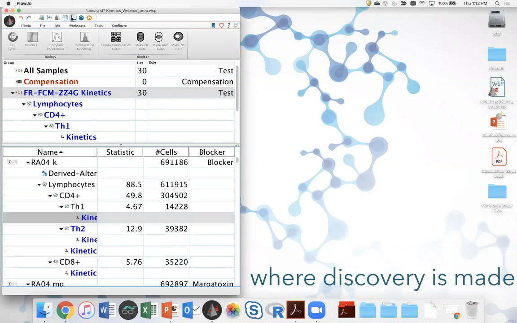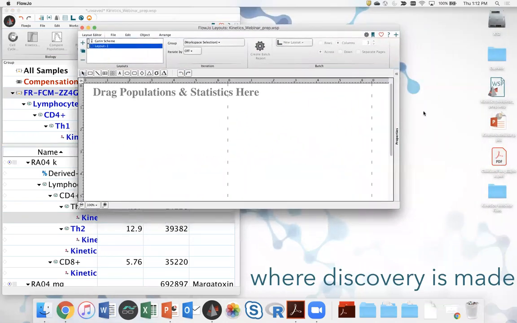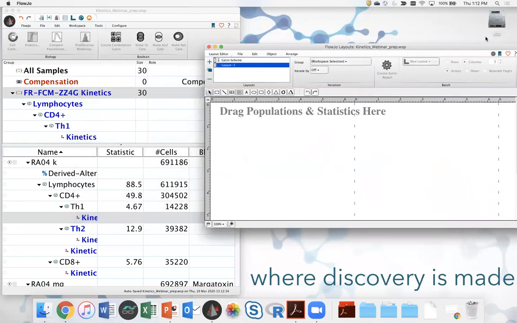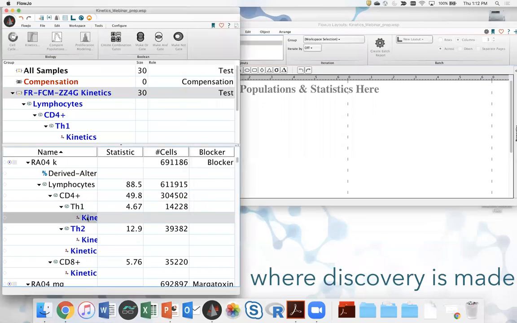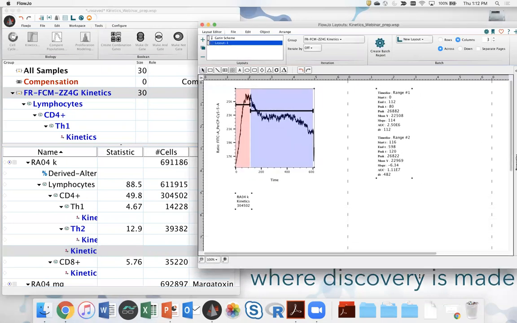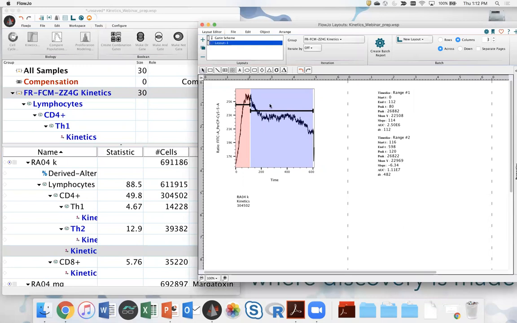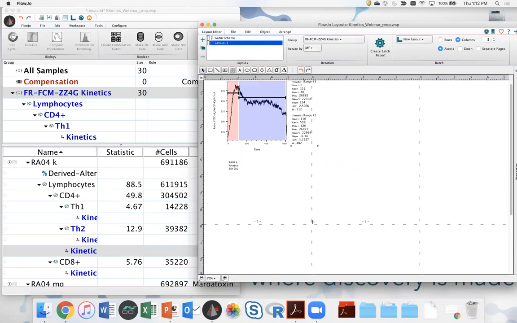Going to the layout editor, I'm going to click the plus for a new layout. Okay, I'm going to move some of the zoom controls out of the way here for the time being so I can see the rest of this. And perhaps we'd like to see what that kinetics response was for each of the CD4s. When you drag and drop into the layout editor, you will get the plot from the Kinetics platform. You will get a stats box here. Just gonna clear out our page breaks.